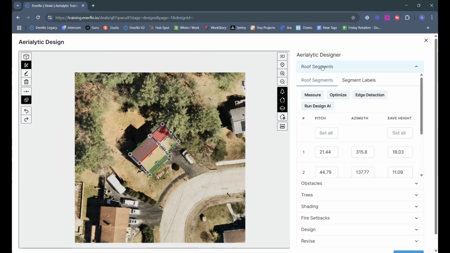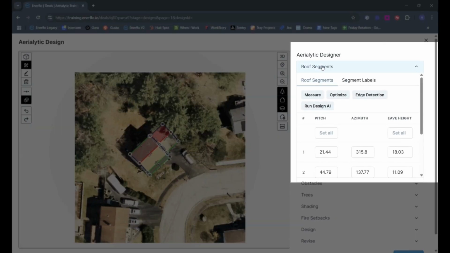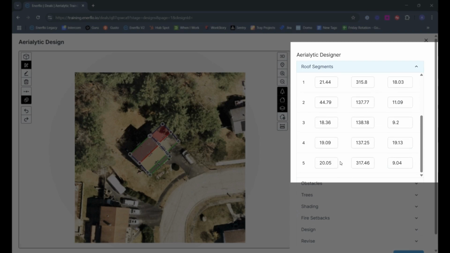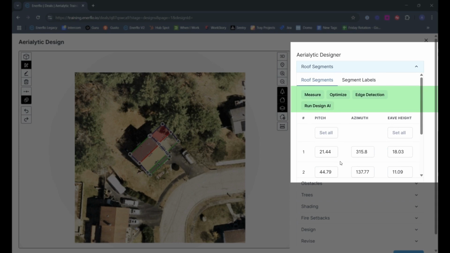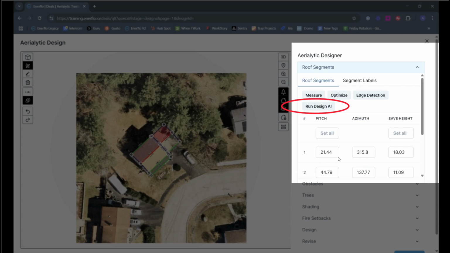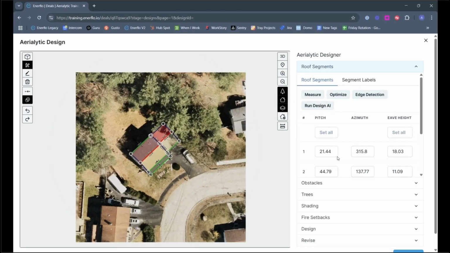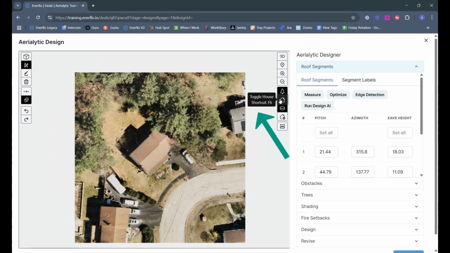The first section is roof segments. Here you can add, remove, or edit roof sections and set the pitch, azimuth, and eave height of each roof face. The measure, optimize, and edge detection buttons will help align the roof segments perfectly. The Run Design AI button allows you to revert changes, and the Segment Labels tab allows you to set the type for each segment. The Home icon on the right side toggles the roof segments on and off.